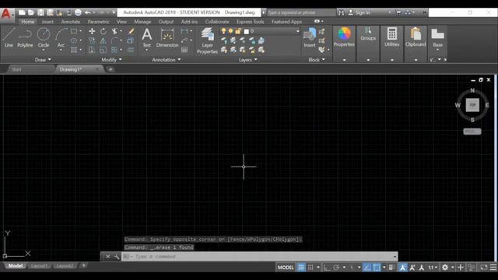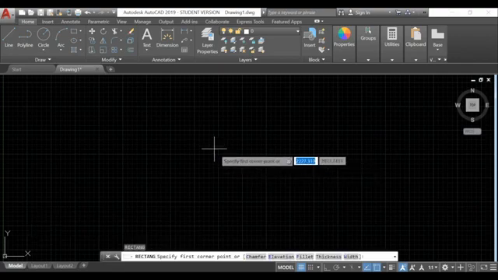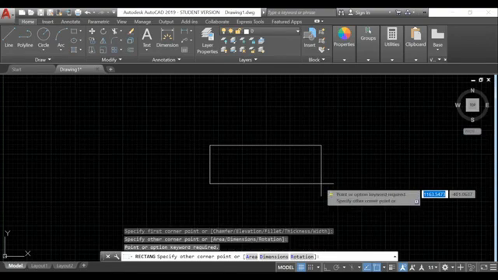The fourth shortcut is REC for rectangle. Type in REC, hit enter, and then I can draw my rectangle, or alternatively I can specify the sizes in the command box. Go ahead and hit enter, that's REC for rectangle.